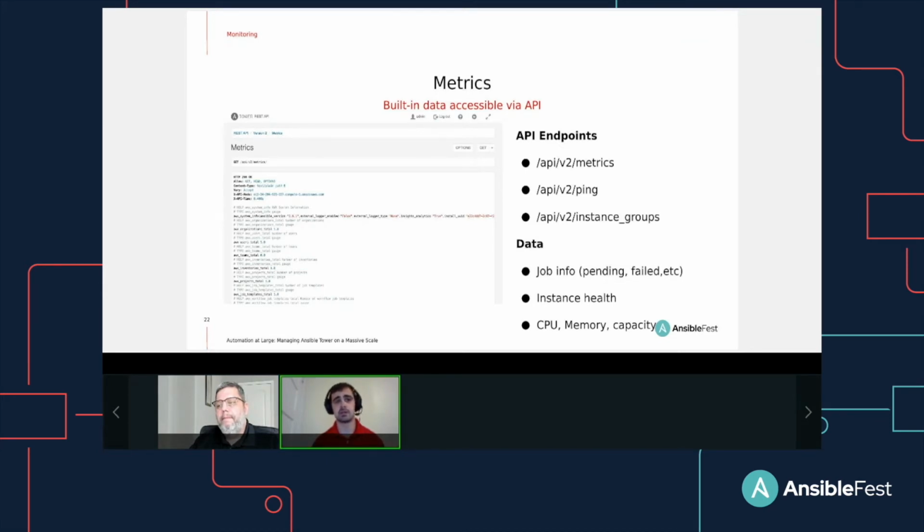Tons of information including job run statistics, resource quantities, and CPU, memory, and capacity data can be obtained by querying this endpoint. Other helpful endpoints include the API v2 ping and API v2 instance groups. These contain similar information to the metrics, but they're more specific to exactly what you're looking for.